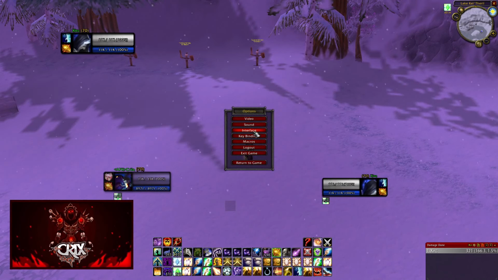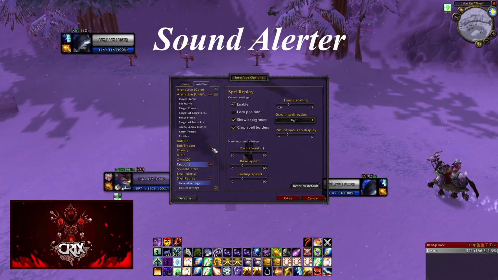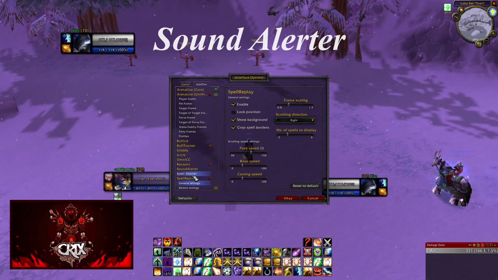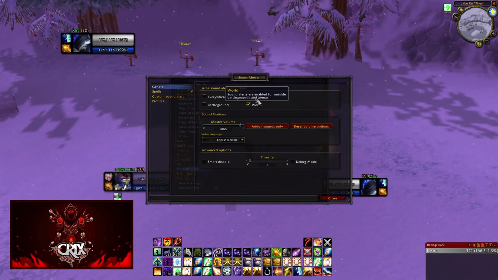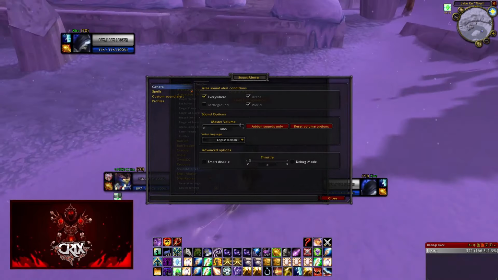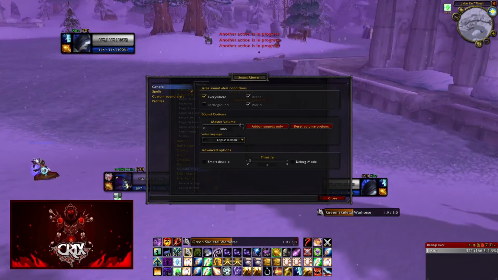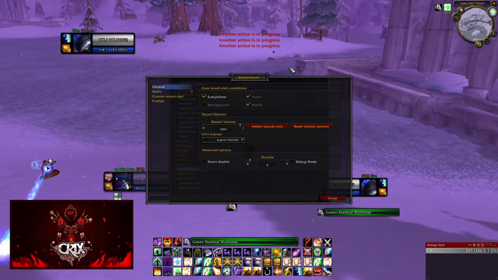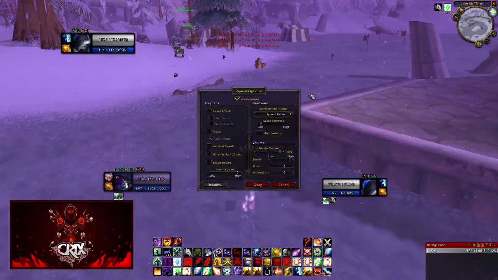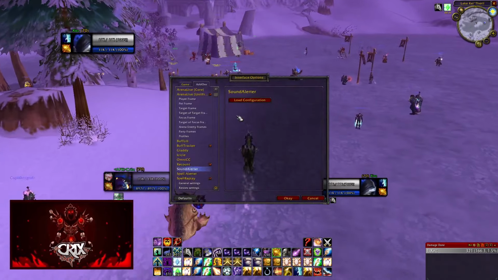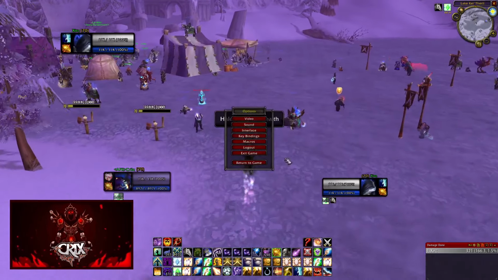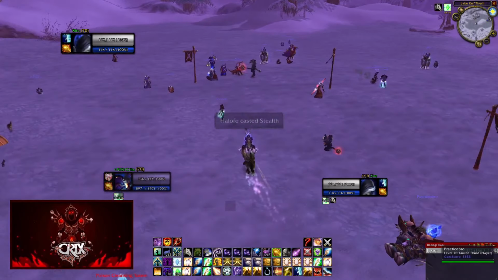Another one is Sound Alerter. Not Spell Alerter. It's a Sound Alerter. This is probably my favorite add-on. I don't know how to show you right now. I'm going to fast forward this to the other end and see if you guys can hear the sound settings on this one. Defense down. You hear that? That's what it does.